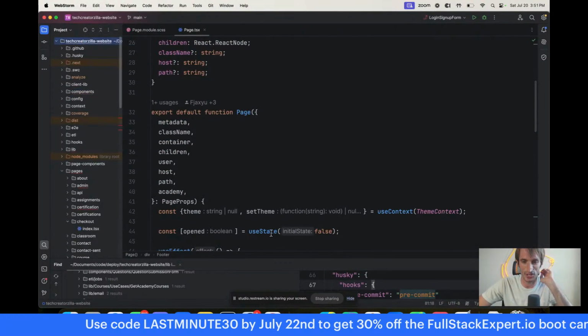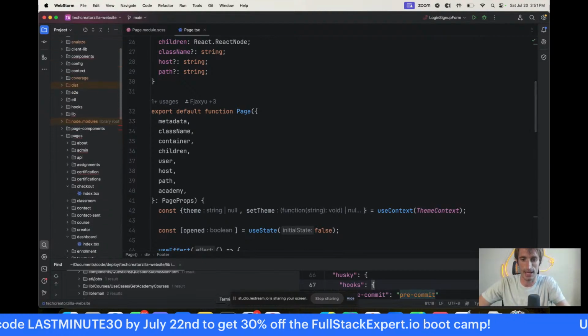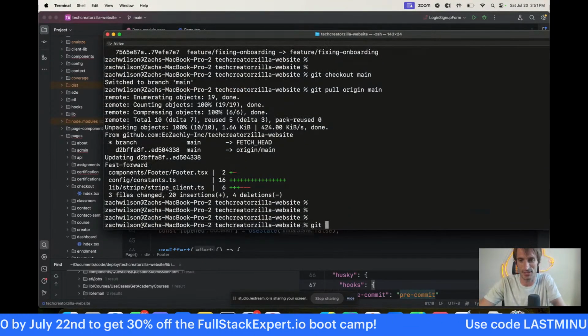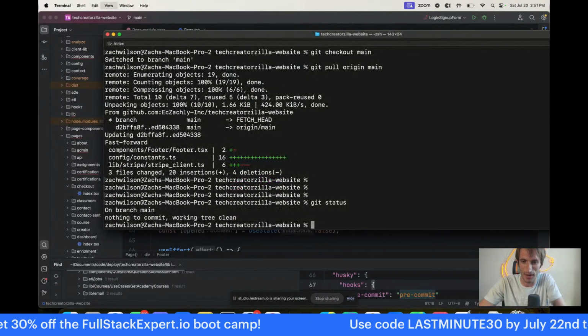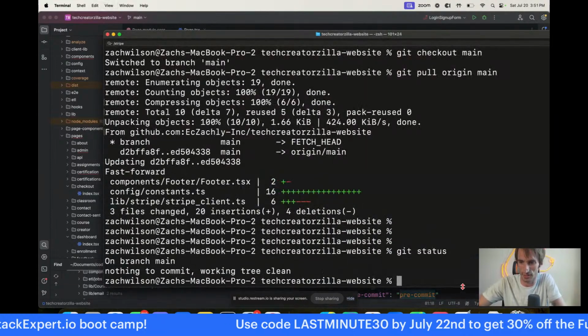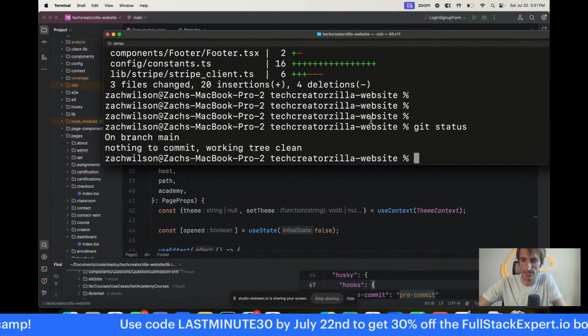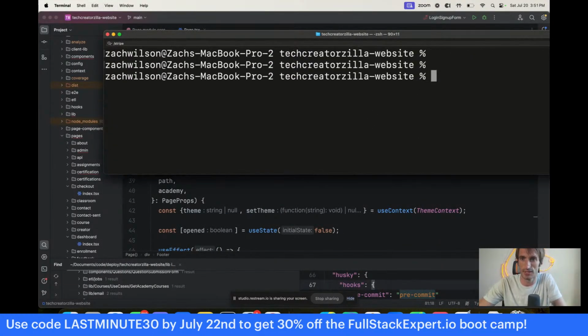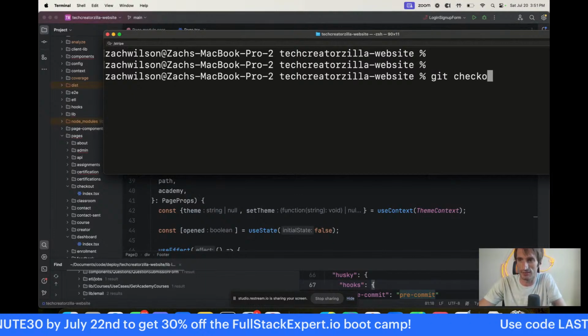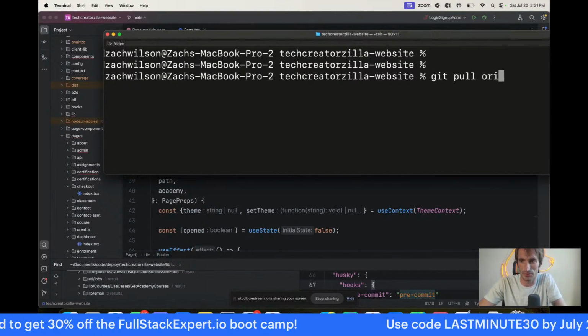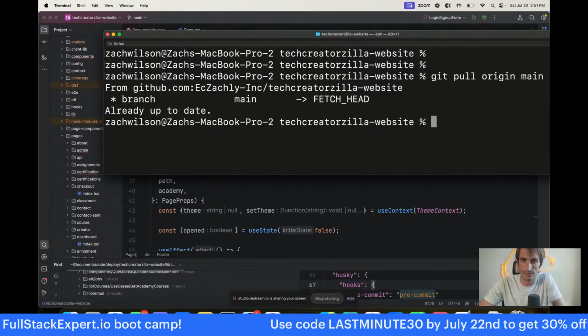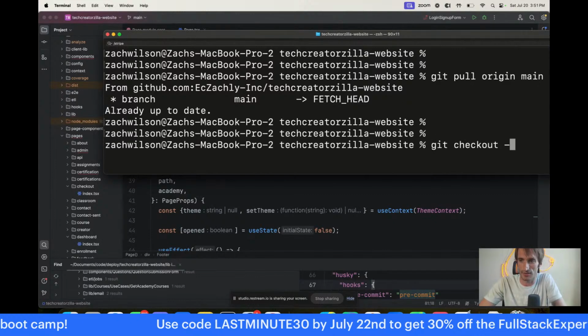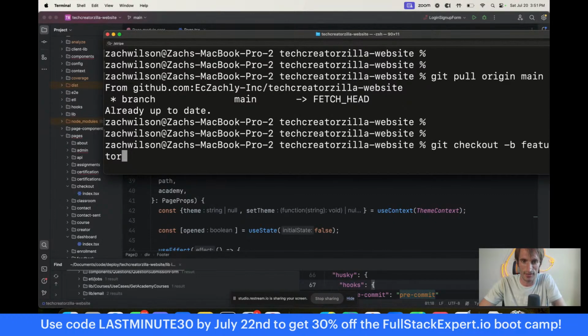You'll see I have this project called Tech Creator Zilla. So the idea here is we want to essentially start off, we want to make a branch. Let me make this a little bit bigger for y'all so you can actually see what's going on. There we go. So in here, we're just going to say, let's pull first, right? git pull origin main. Okay, we're up to date. So git checkout -b feature tech creator.